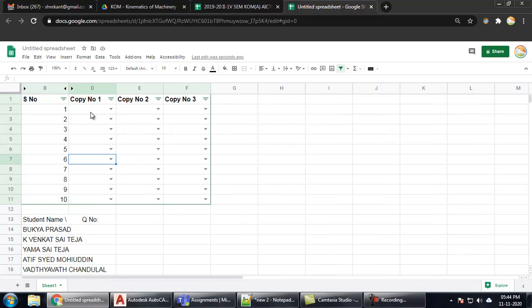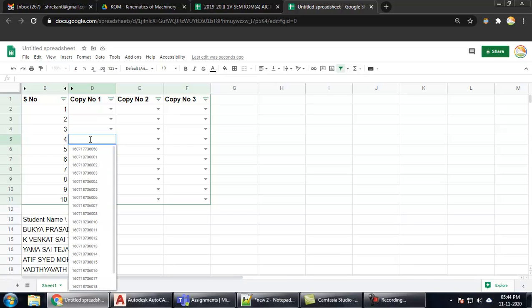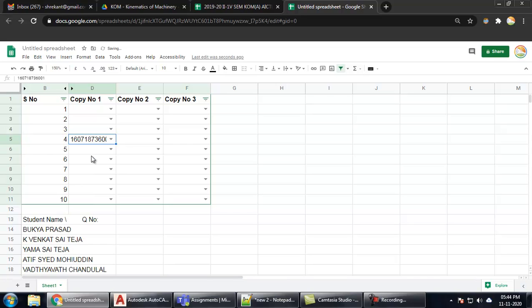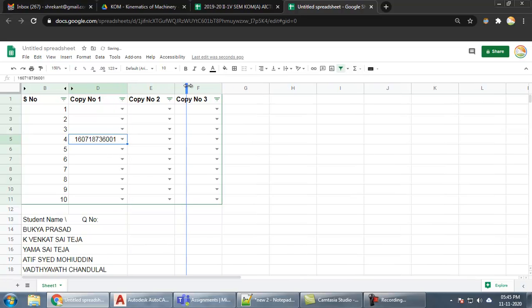And now you can call the students one by one and ask him or her which serial number he wants to choose. Let us say roll number 1 wants to take experiment number 4. Just click on here, double click and choose roll number 1. You can always expand this to show more of the cell.